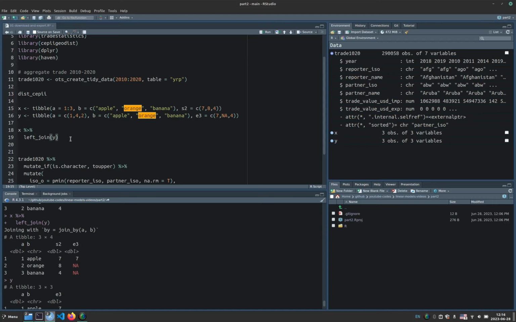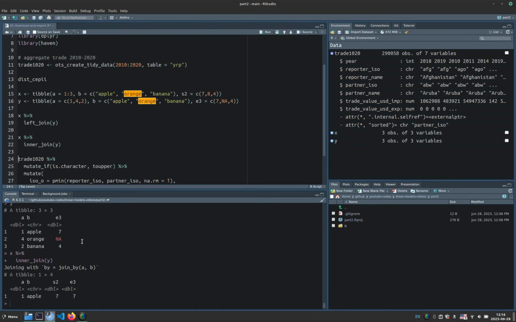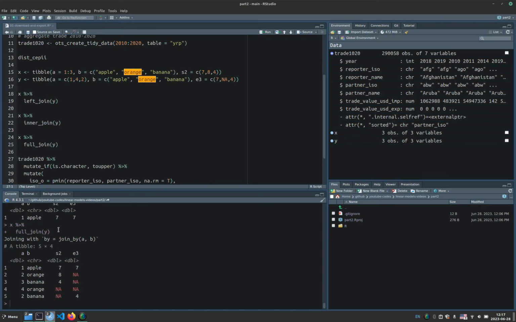Now I can try with something different. I can try with an inner join, and that's the intersection that I mentioned. So now this returns one single row, because those are the common observations. Both tables have in common A equals 1 and B equals apple. And I can do yet another operation, a full join. And that provides all possible combinations, even if those are not found on the two tables.